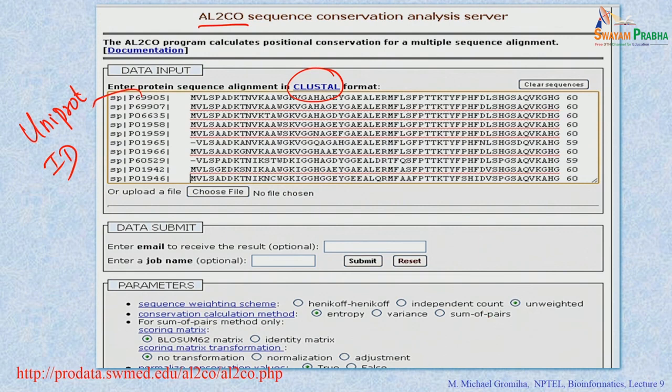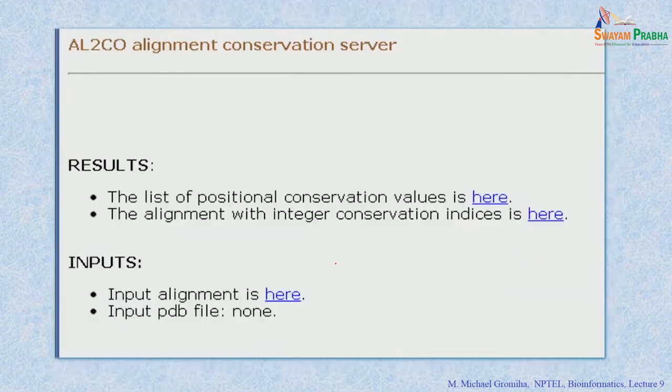You can use the entropy based method, the variance based method and the sum of pairs method. We discussed one example based on unweighted frequency and the entropy based method, so just for verification I put unweighted frequency and the entropy based method. This is the website where you can get the AL2CO method to get the conservation. If you give the submit button, you will get the data, which asks for the positional conservation or the alignment with the integer conservation. Then you will get the values, or you can classify them into different groups, different numbers.